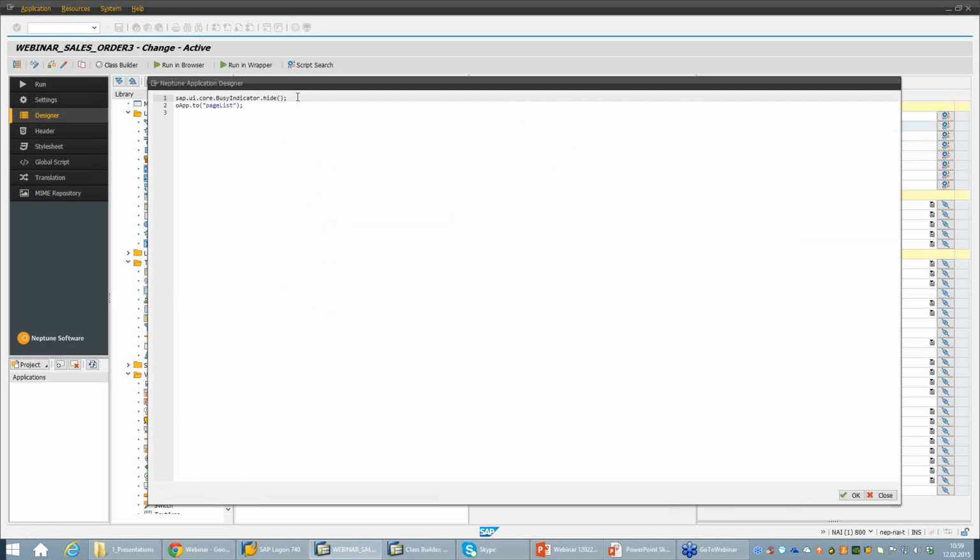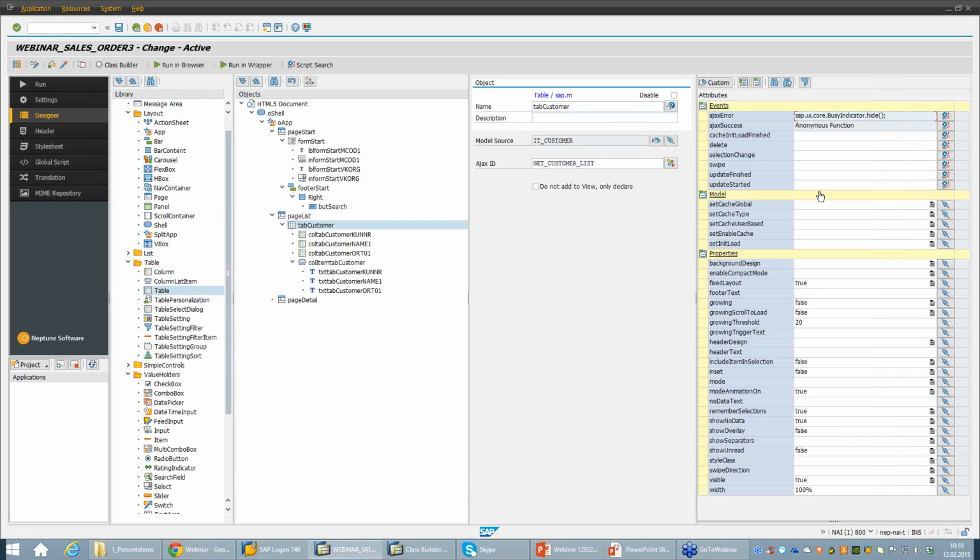To be able to also handle the Ajax error if something happens, it could be nice to turn off the busy indicator when you get some error. If you don't do that, it will block your screen. So also remember the Ajax error if you're using the busy indicator.